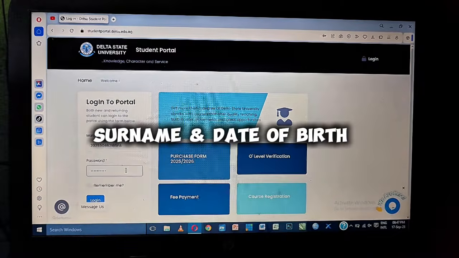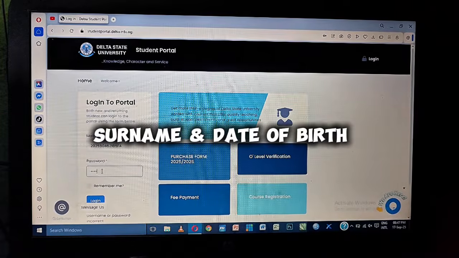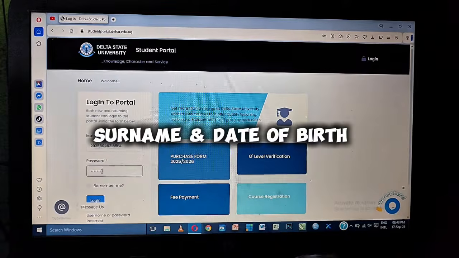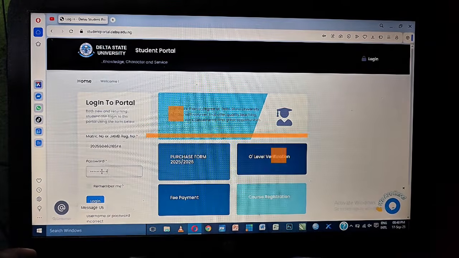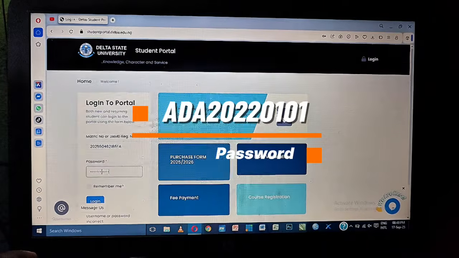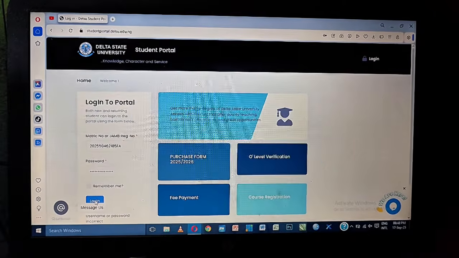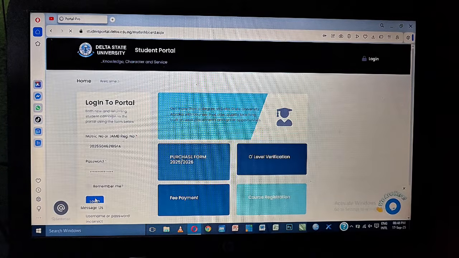Let's say my surname is Ada. I'll write Ada. I was given birth to 2022, I'll write 2022. Then the month is January, I'll write 01. Then the date is 01, I'll write 01. So my password will be ADA20220101. So it will be there without any space. So that's how you log in. Then after that, you click on login.